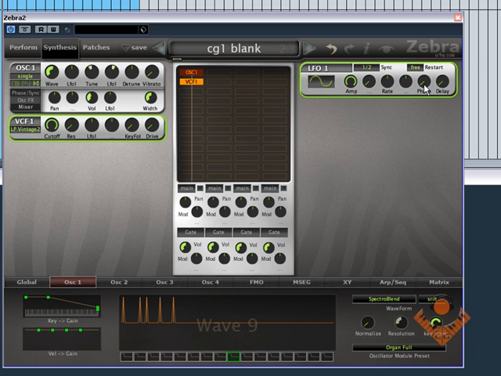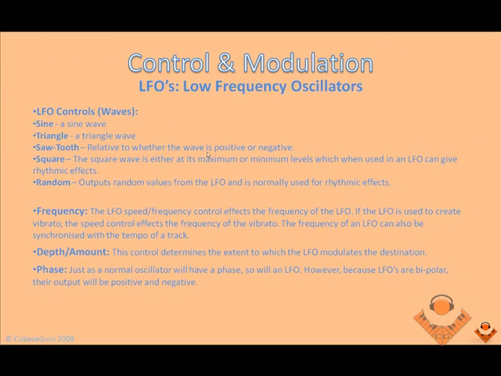And the phase control, where you can put the LFO out of phase, just the same as the oscillator. So you're putting it out of phase. Okay, let's move on.